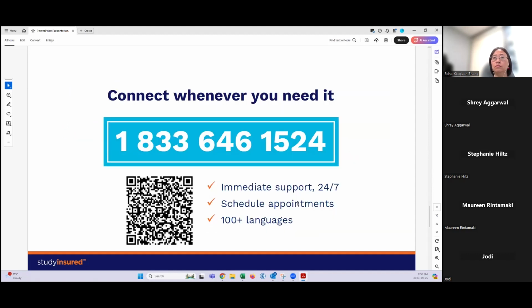So I'm putting that number up on the screen. It's a different number than the StudyInsured assistance number. The QR code will put this phone number directly in your phone, or you can simply enter it into your phone. But this is, again, a service that's available 24 hours a day, 7 days a week in more than 100 languages. You can pre-schedule appointments, or you can speak to a therapist on call. So we do really heavily encourage you to use this service when you can.